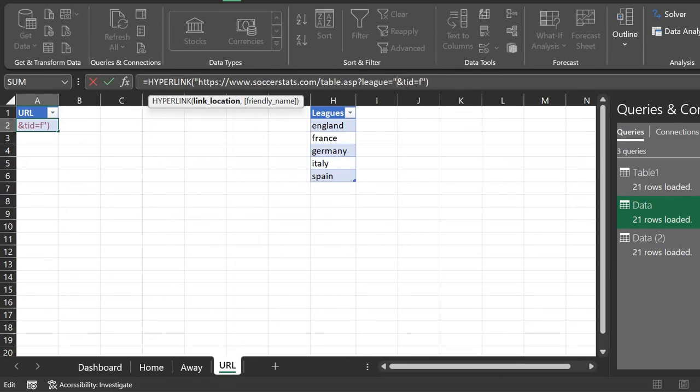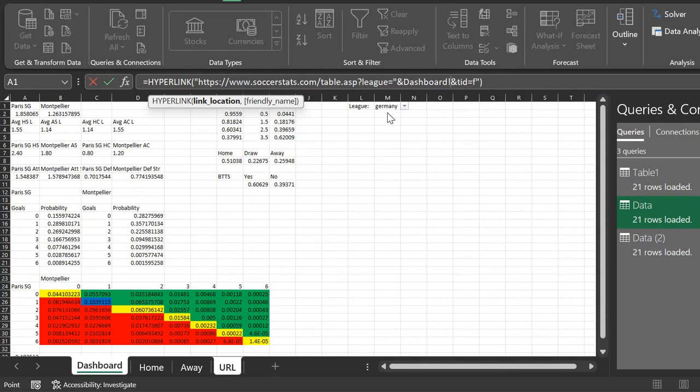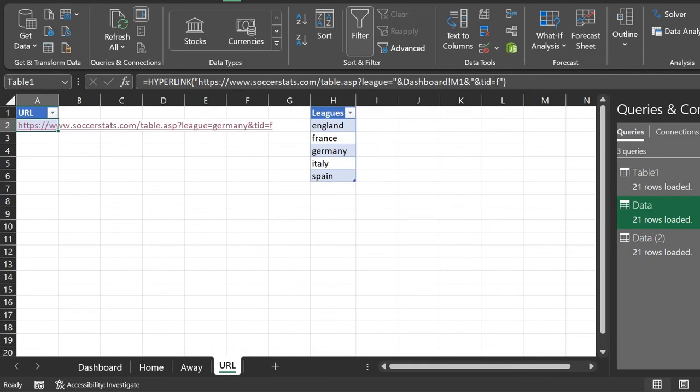Then we're going to put a speech mark, then we're going to put an and symbol and dashboard M1. Then we want an and symbol and speech marks, and that should be us back. So it's speech marks, and, dashboard M1, and speech marks, then back to normal, and that should do this. Bam, so that's changed to Germany.